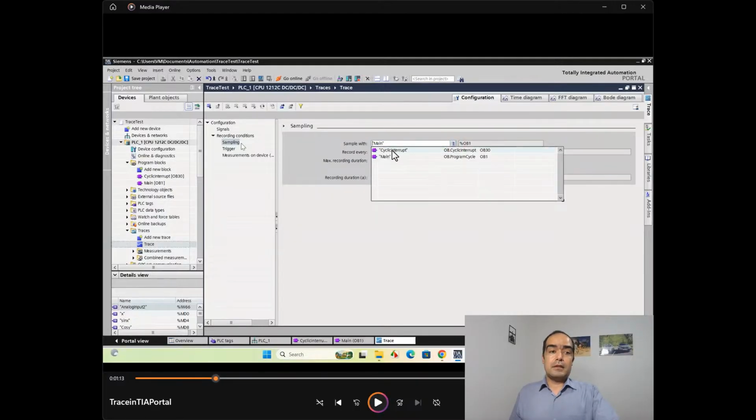Inside the sampling section, I should select the sampling rate. And here I use two organization blocks, so I can see them here. I can select either of them.